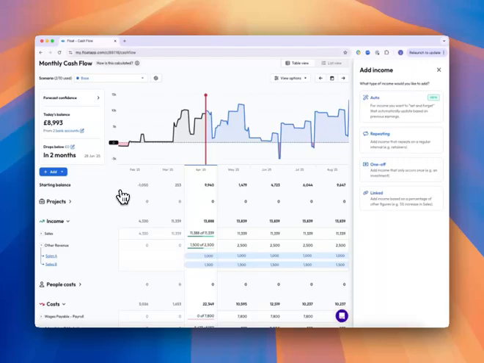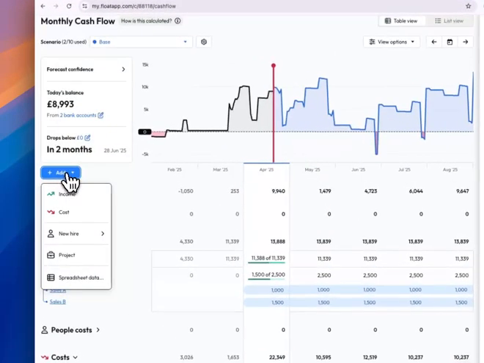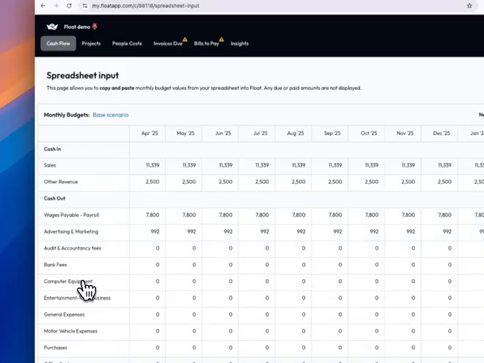Export your budget to a spreadsheet, adjust it to reflect cash timings, and then use Float's spreadsheet data feature to copy and paste it right in. That can be found from the Add button and here.